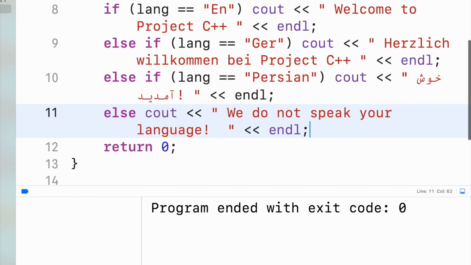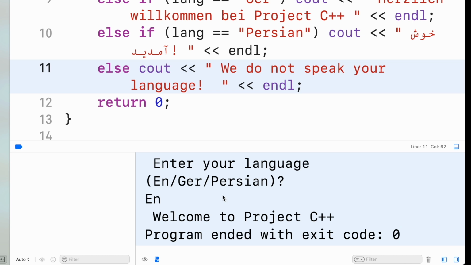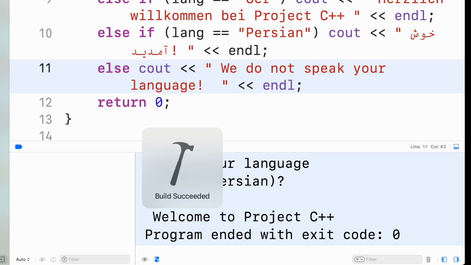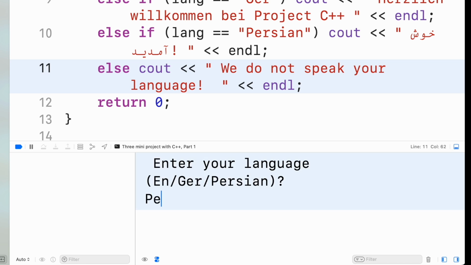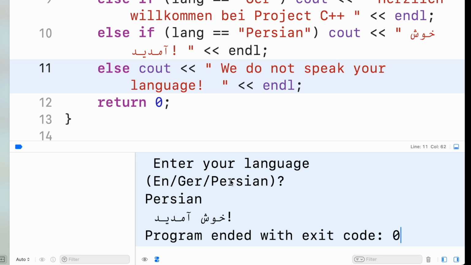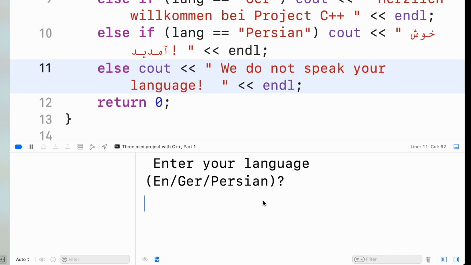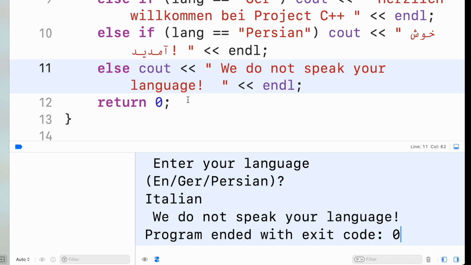So now it's time to test it. I run it. So I write, for example, here, I speak English. So I enter en and I see, okay, welcome to project. Now if I write Persian, I am going to see the Persian welcome. However, if I write, for example, Italian, I see we don't speak your language.